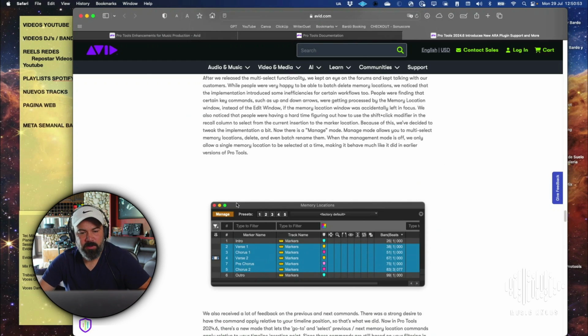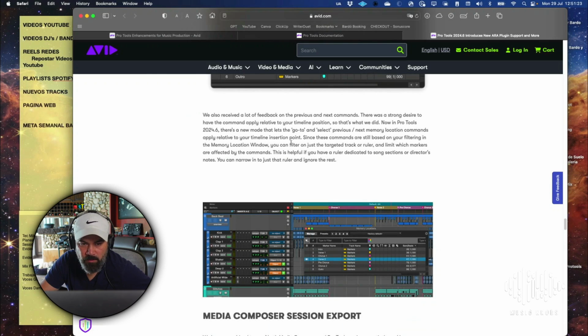Ok, le pones Manage y ya te deja editar todas las cosas en lugar de... No sé cómo se hacía antes, la verdad. Nunca usé esa función. Pero está bien, el Manage me gusta. Nuevos shortcuts para ir al anterior y al siguiente. O a una memory location en específico.